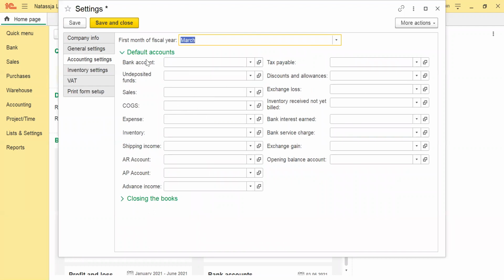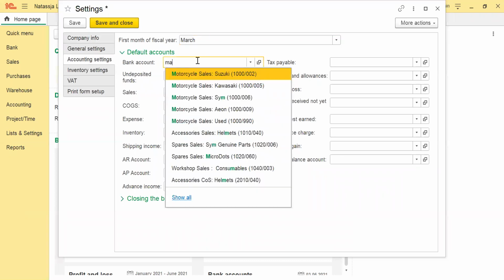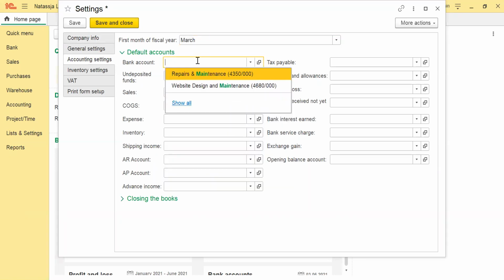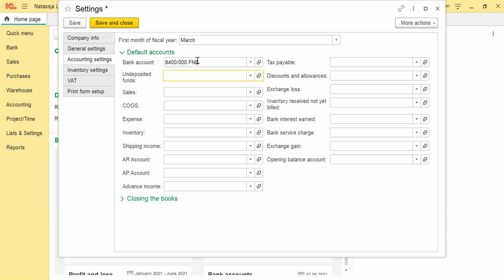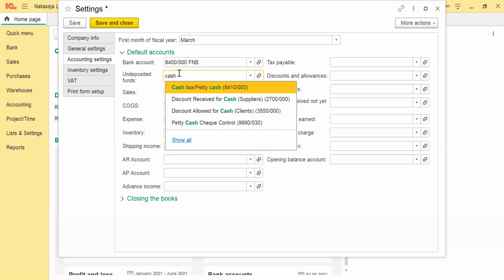So firstly, we have our bank account, and here we will put in our main bank account. What do we call it? Bank FNB. There you go. That's our account. And then in the sales, we will need to put in our sales default account. But before we do the sales, let's do the undeposited funds, which will be our cash account. So every time we receive cash and we create payment receipts, we record it under this account, cash.